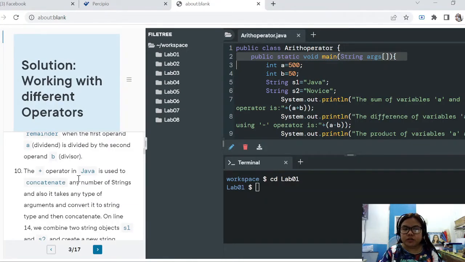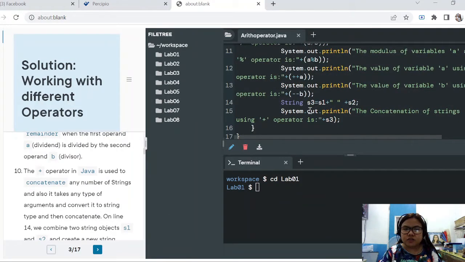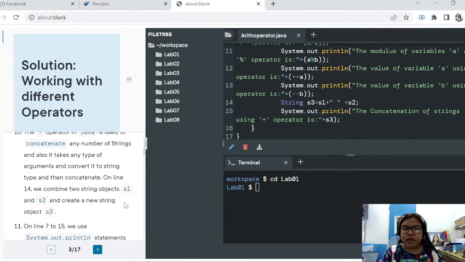The addition operator in Java is used to concatenate any number of strings, and it also takes any type of arguments and converts them to string type and then concatenates. On line 14, as you can see, we combine two string objects, S1 and S2, and create a new string object, S3. So on line 14, string S3 is equal to S1 plus S2.